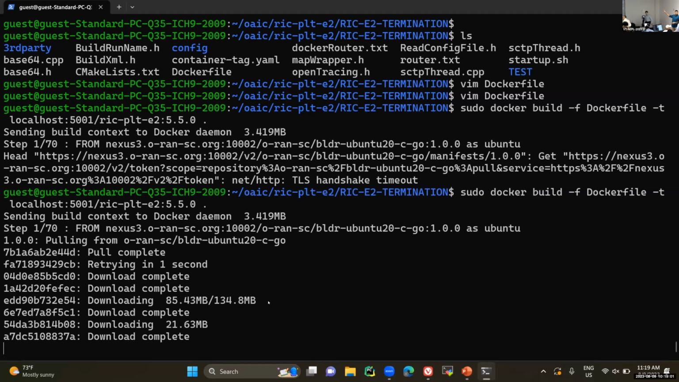So this will take some time because of the download. Many people are using this, right? So this will be a little bit slow. If it's timing out, restart the command. Just execute the command again.